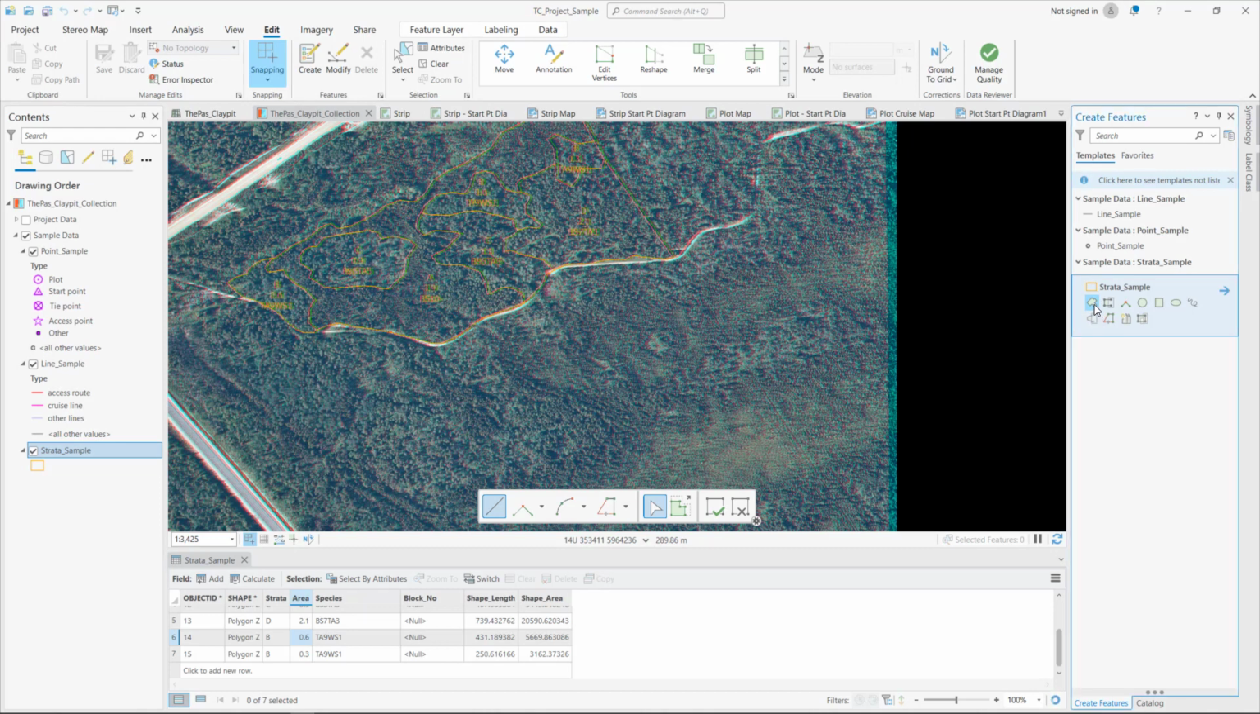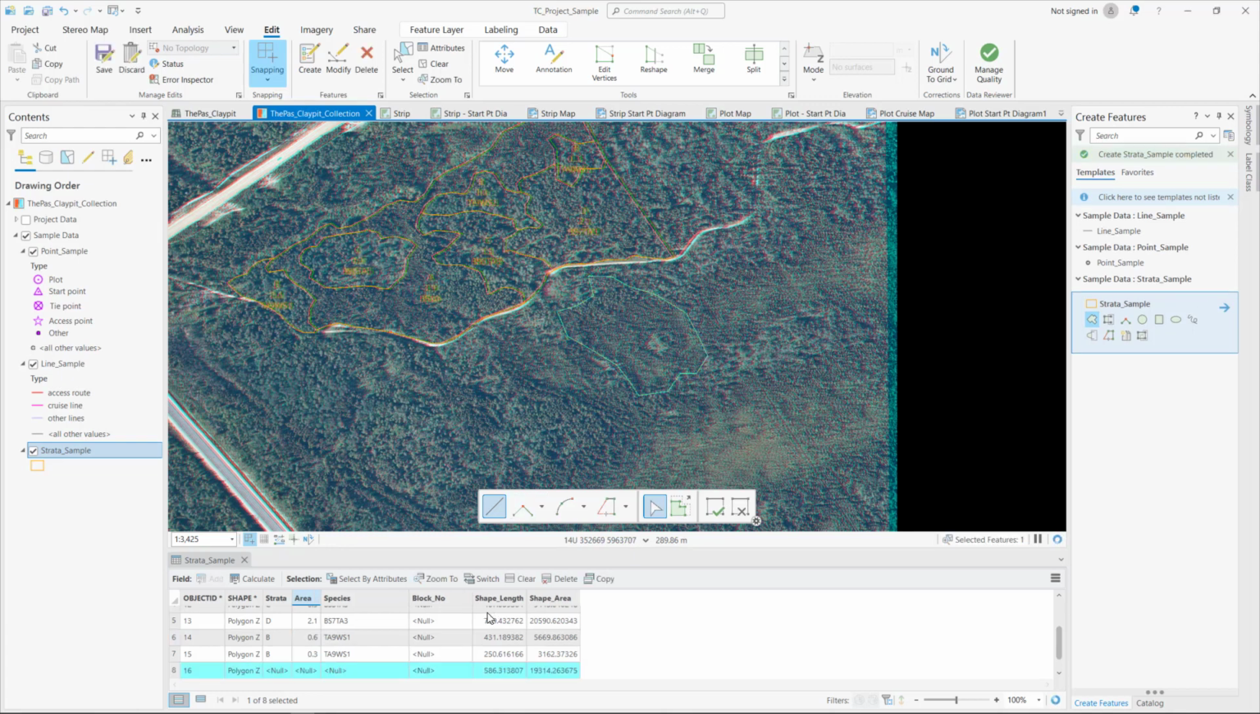So I'm going to click on it, and then I'm going to draw a polygon here that represents a forest stand. Again, this is for demonstration purposes, so I'm not going to be too careful that I get the exact boundaries of the forest stand. And then I'm going to double click to finish. All right. So you can see down here in the attribute table, a new feature has been created.